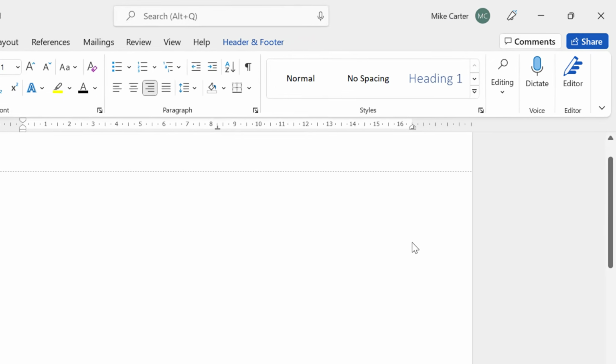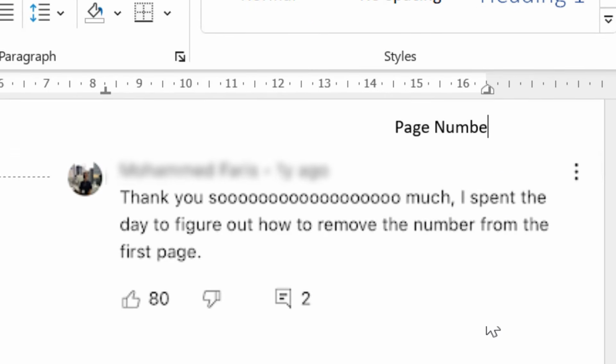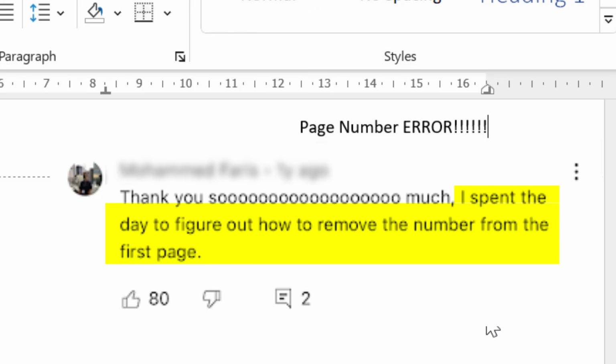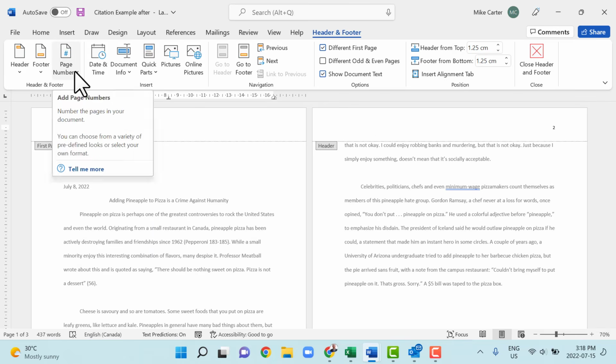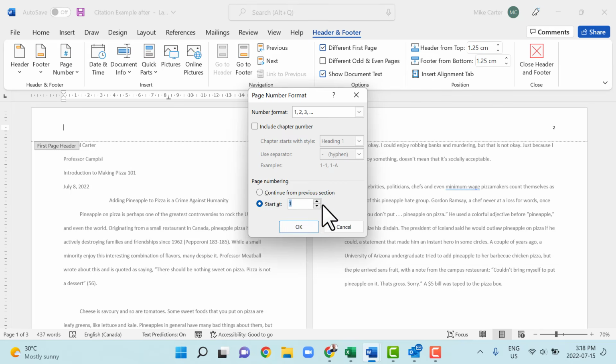So you know how to add page numbers in Microsoft Word, but spent the whole day trying to figure out how to remove the numbers from the first page. In this tutorial, I'm going to help you fix that by placing page numbers exactly where you need them to go.